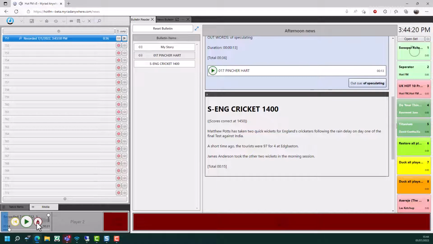There we go. So that's living at media item 751. Of course, if we've scheduled media item 751 to play as our news item at the top of the hour, then that's what will get played by Myriad Playout when it gets to the next top of the hour, or the next time the news item needs to be played.